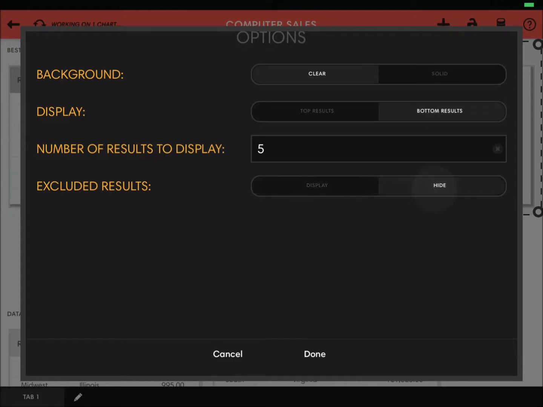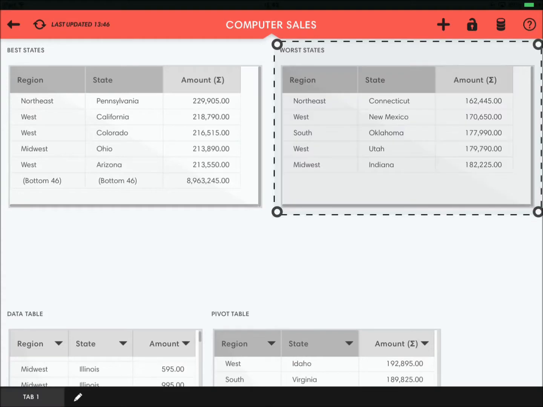This time, we'll look at the bottom results and will not display the excluded results. Tap Done, and now our chart is showing us which were the lowest selling states of our stores. That concludes our tutorial on data tables, pivot tables, and top and/or bottom lists.